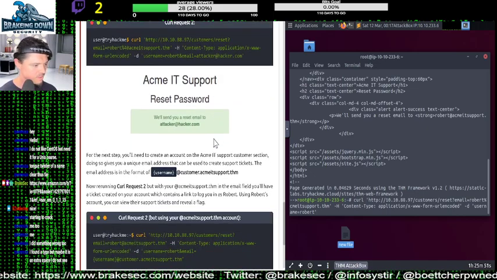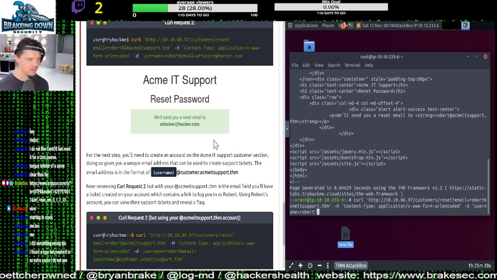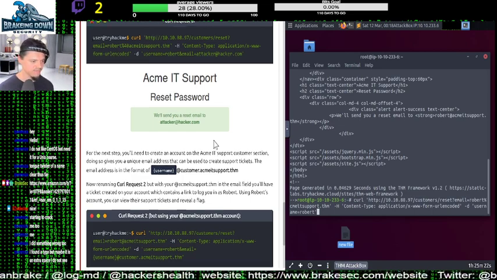For the next step, you'll need to create an account on the IT support customer section. Doing so gives you a unique email address that can be used to create support tickets. The email address is in the form of username at customer.acmeitsupport.thm. Now rerunning curl request 2, but with your Acme IT Support THM in the email field, you'll have a ticket created on your account which contains a link to log you in as Robert. Using Robert's account, you can view their support tickets and reveal a flag.